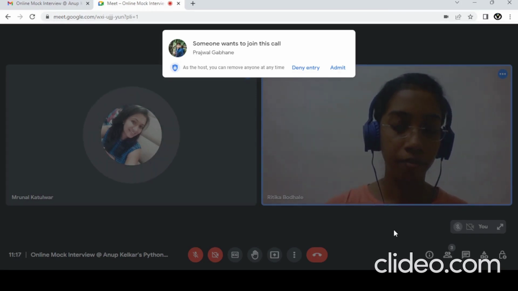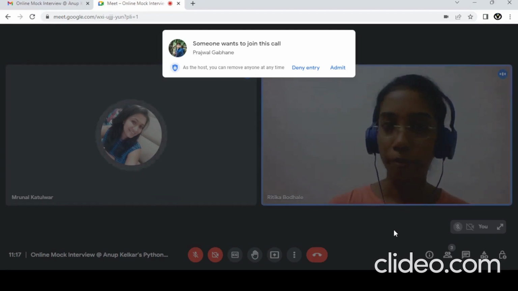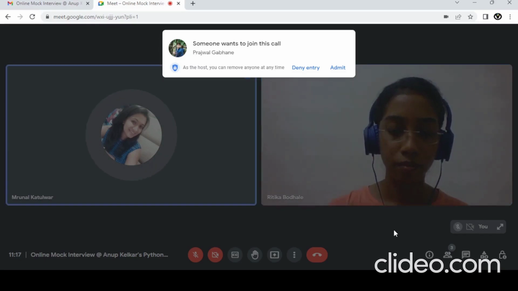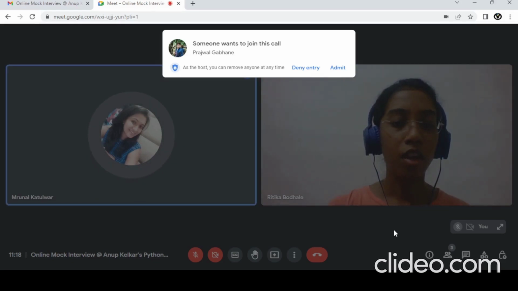Okay, fine. Have you used a recursive function ever? No. Okay, fine. Do you know what a recursive function is? I don't know exactly, but I guess it is a function calling a function, maybe. Okay, it's a function calling itself inside the function.